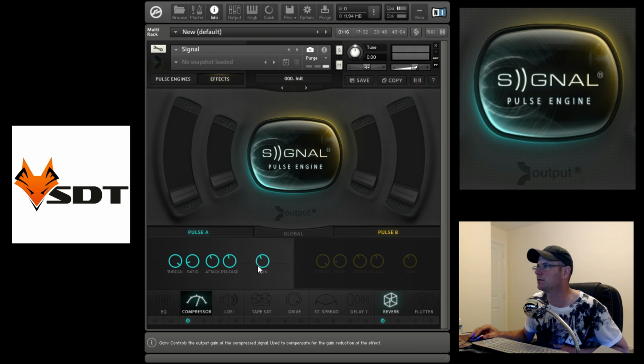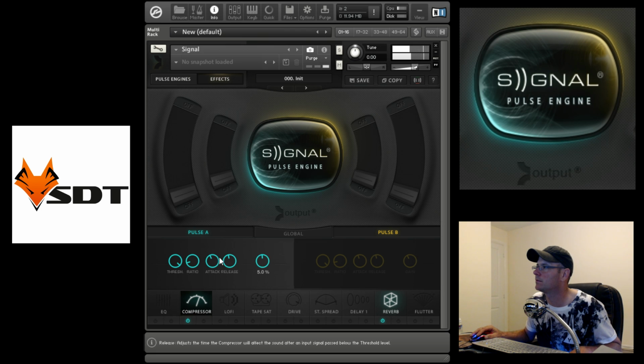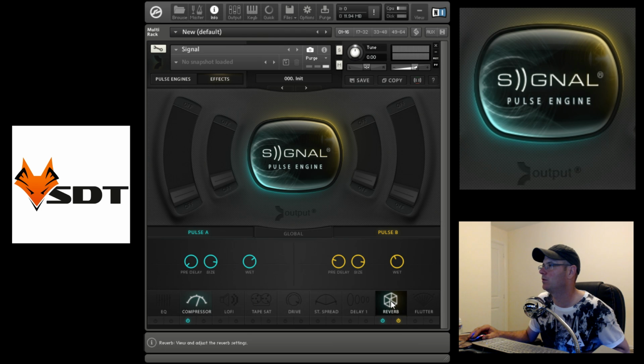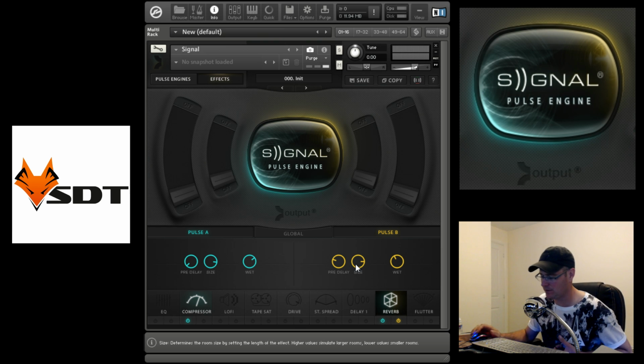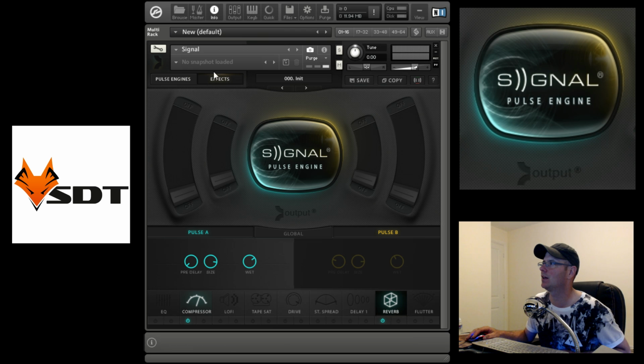Let's compress this as well. Simple as that. I mean, you could have reverb on pulse B as well, and it is a totally different reverb. You've got independent controls, independent pre-delay, independent size, independent wet settings. So it's like a totally different send for each pulse engine. We won't put a reverb on part B though. We may have a delay or something like that.